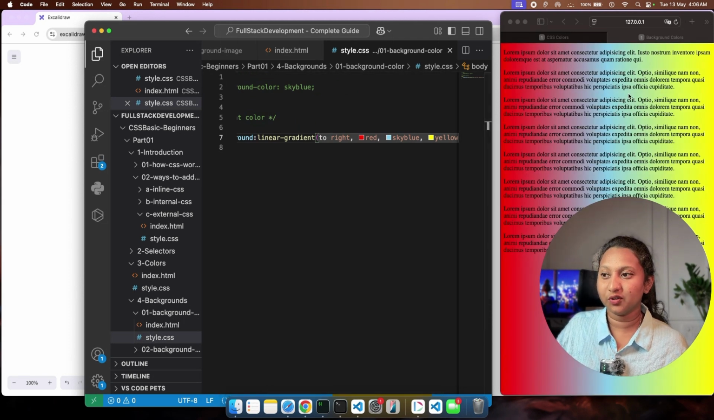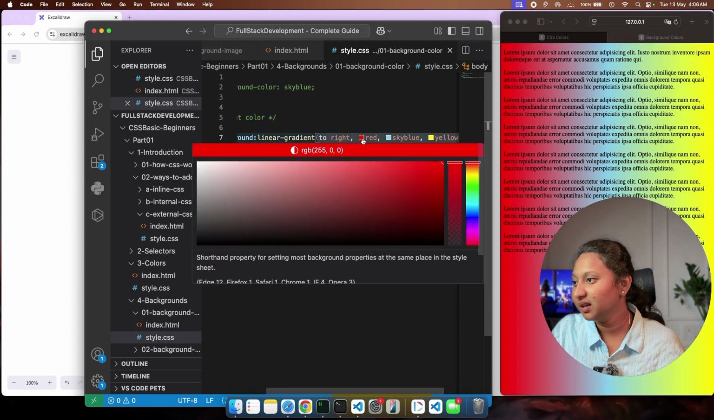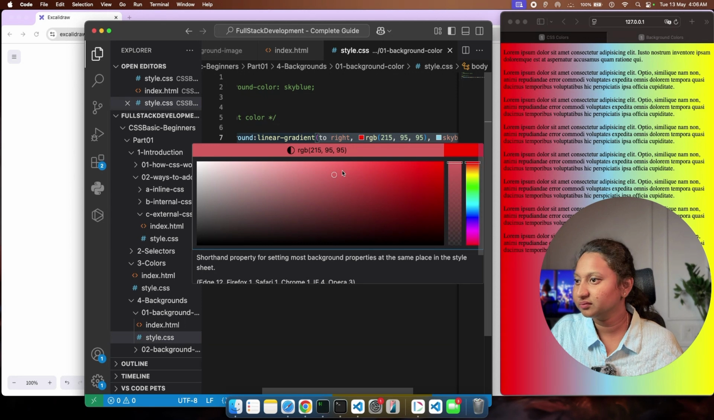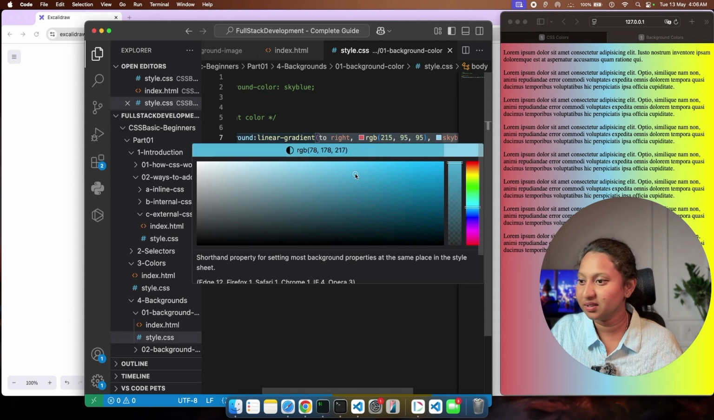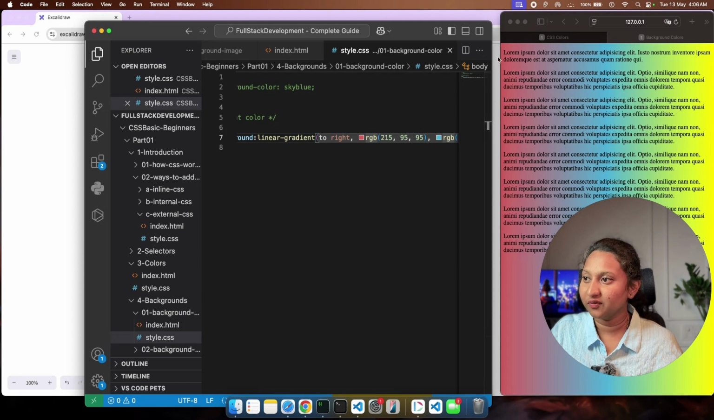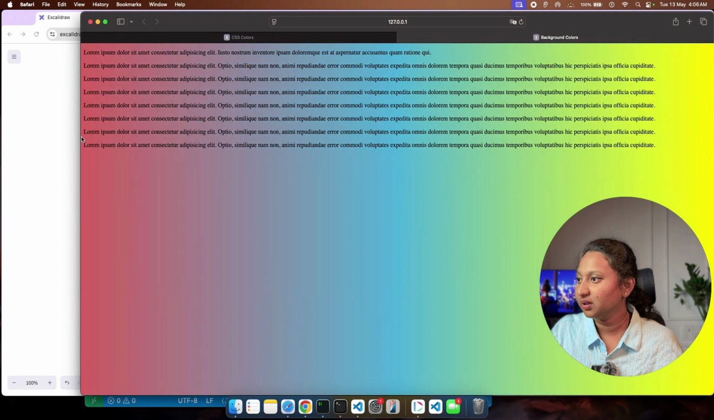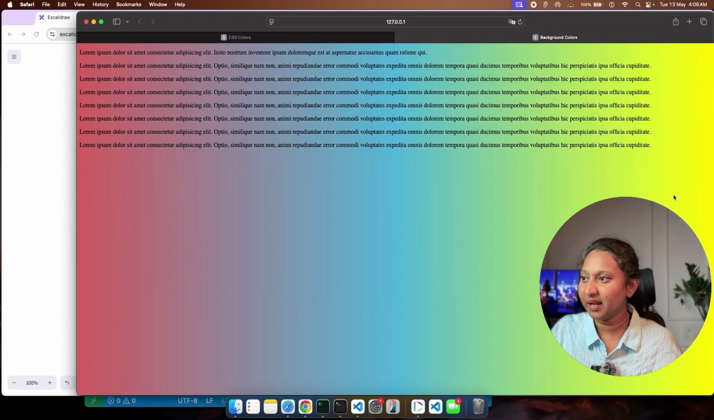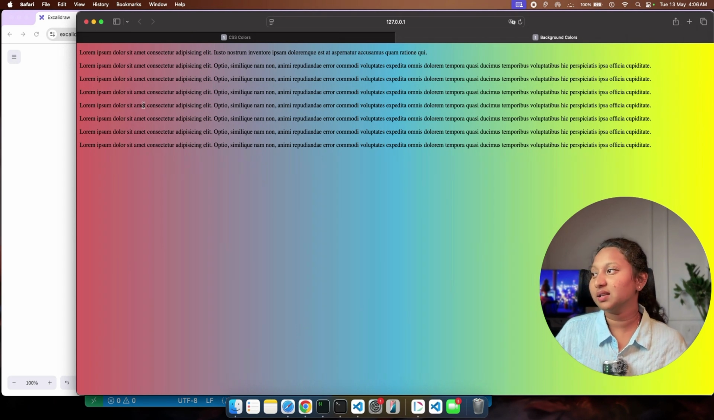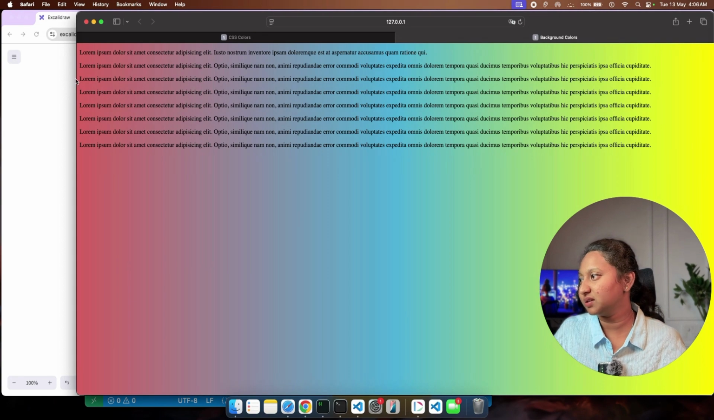If you observe the back side, it is going towards the right position, the gradient color. Let me change this color. Okay, that's not bad. And let me change this color also. Okay, if you observe the output, the gradient color has been applied as a background. This is how you can set the normal colors as well as the gradient colors to your web pages.